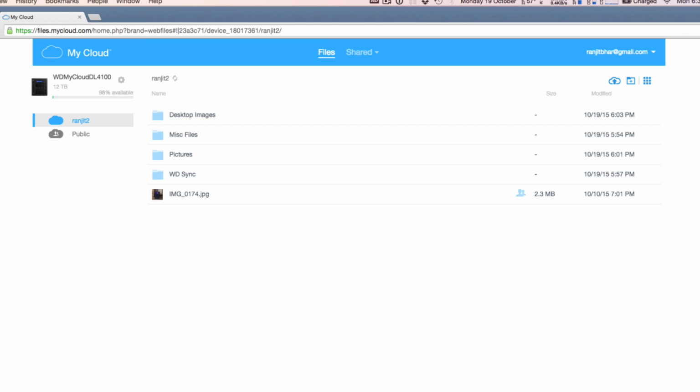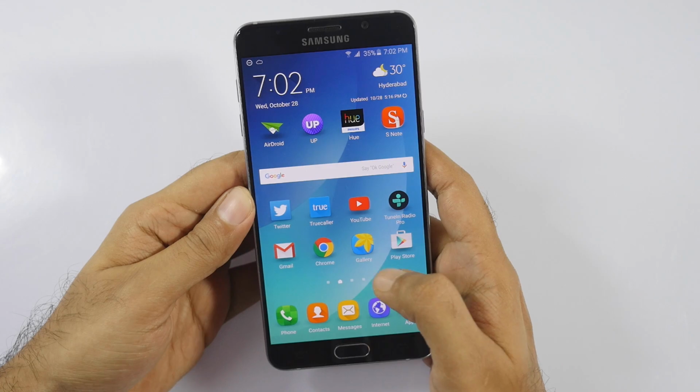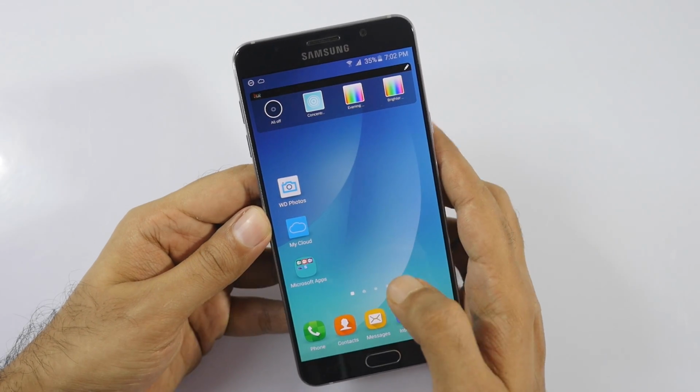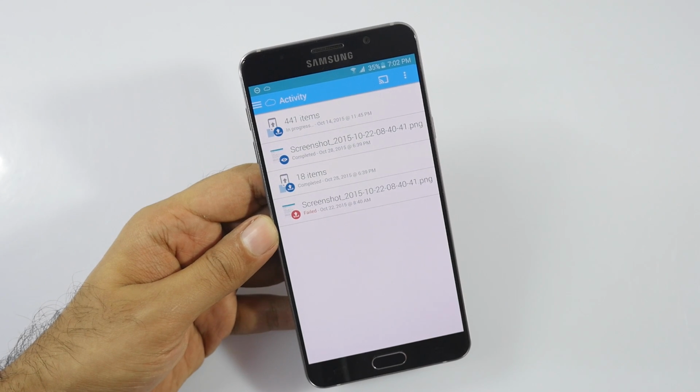So it's easy to share, and you can also access this cloud not only via web browser, but we also have Android and iOS apps using which you can do that. You can also easily sync specific folders and files that you have on your computer to the NAS automatically using the WD Sync software. We also have mobile apps that we can use with our WD NAS. For example, this is the My Cloud app, and this works both on Android and iOS.